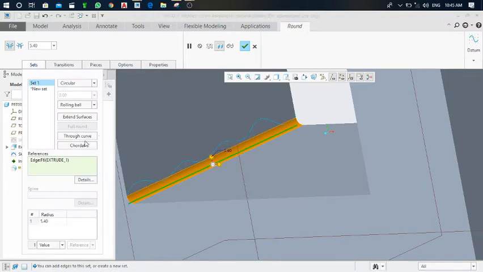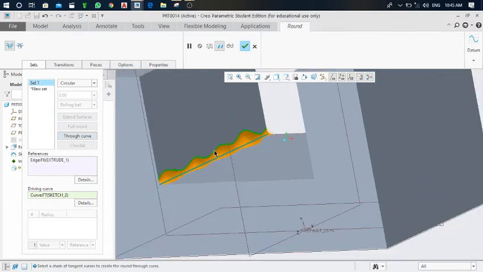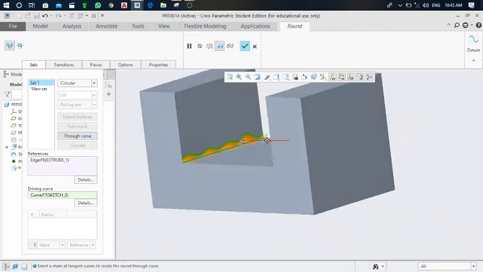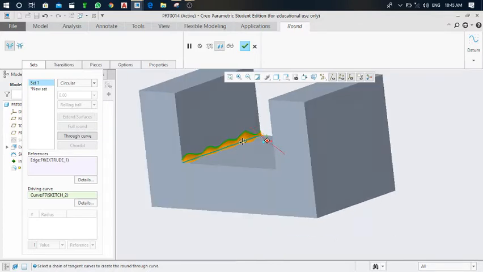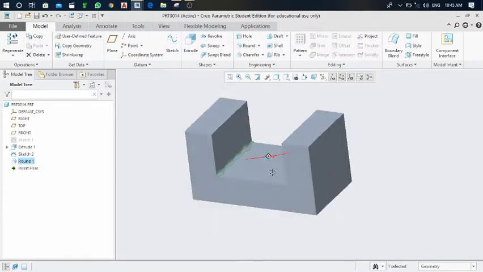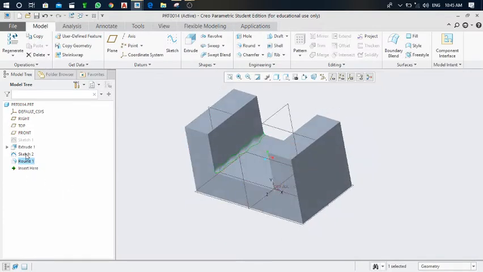Here you have to select this option, through the curve, and next select this curve. So here you can see the round is generated in the form of spline or different variable sections. Okay, so click on this green mark if you wanted to make the changes in that sketch.